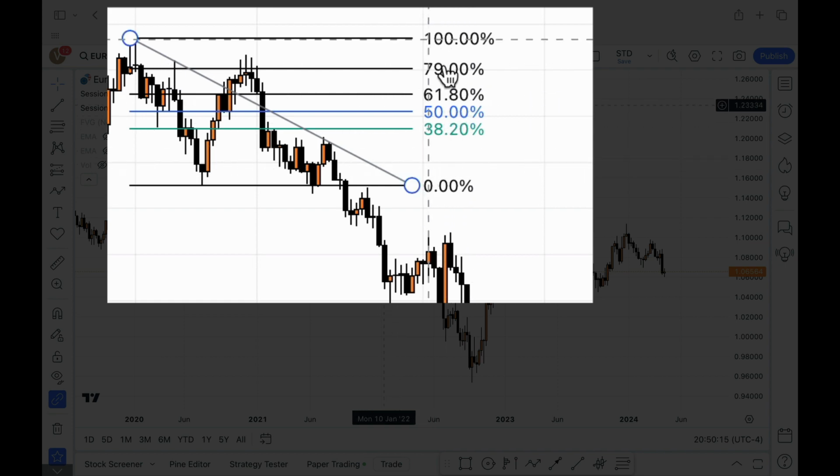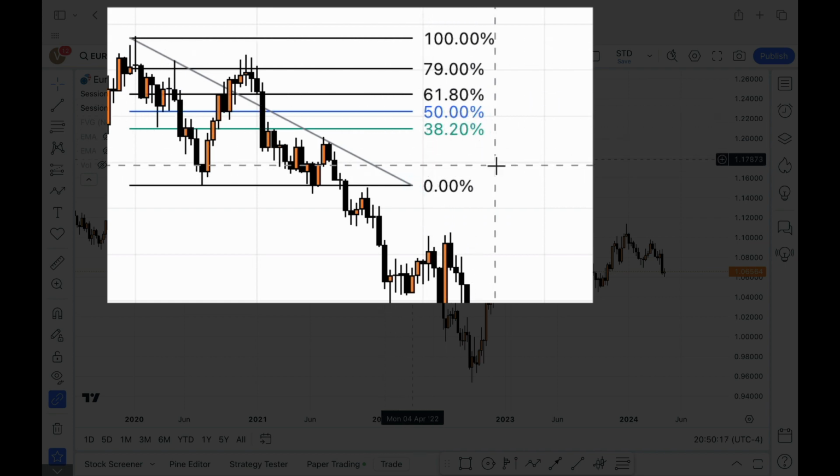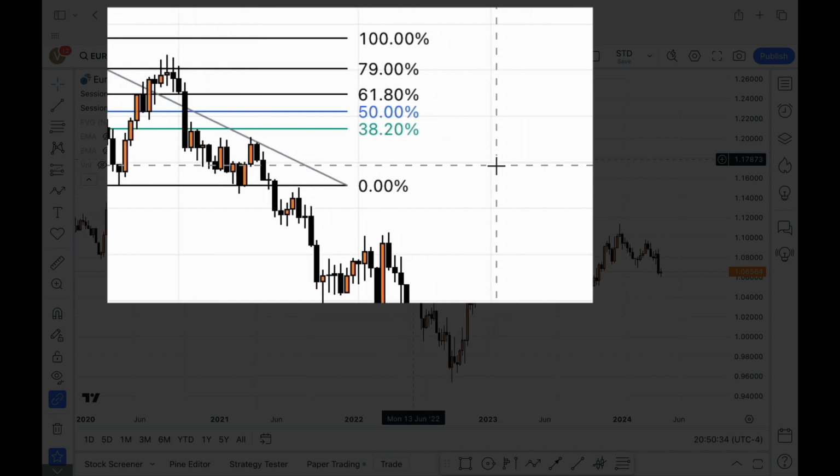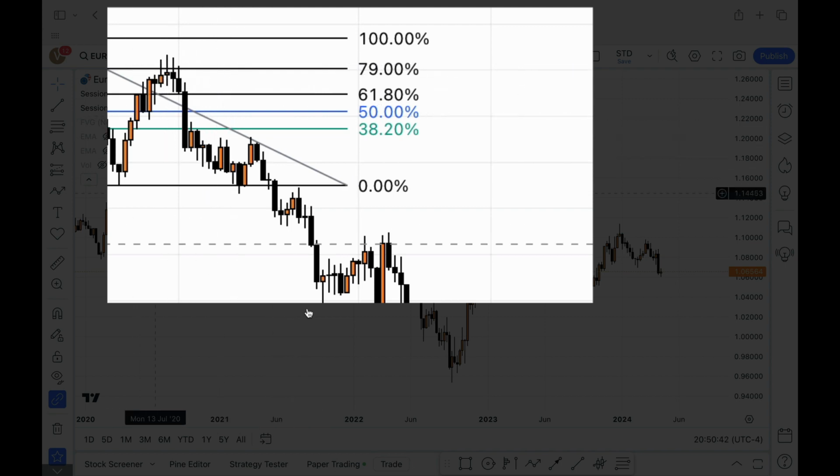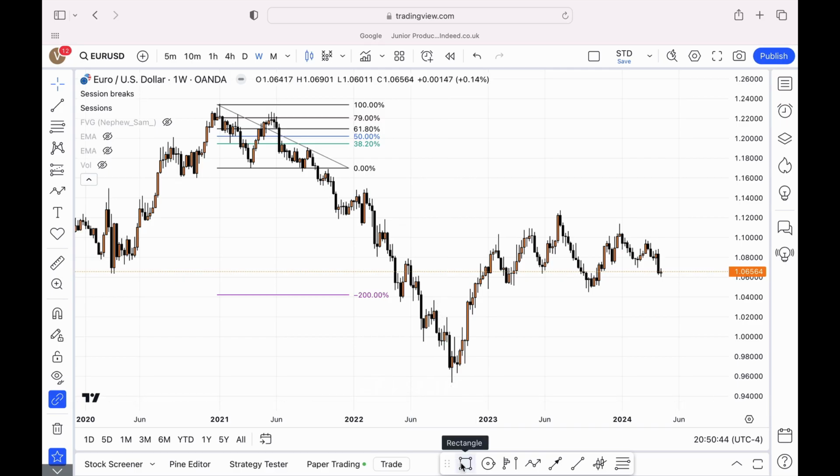So this is what you see, and the whole idea of Fibonacci trading is that you are looking to enter a trade from a specific level. You don't really know what level price will go to, but what I've noticed is that price tends to go between the 61.8 and the 79. So that zone here, I'll highlight that zone.